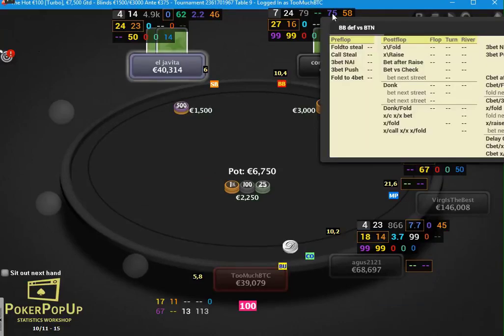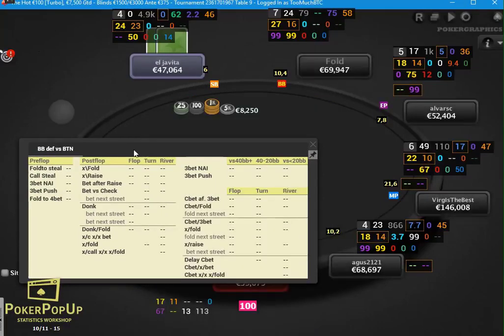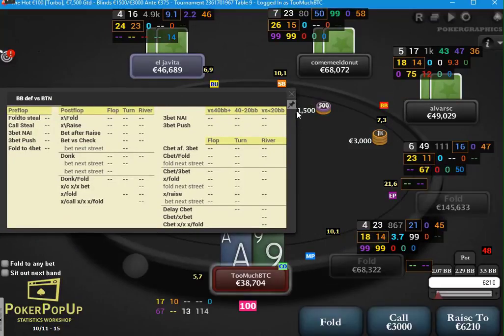If we click this fold big blind to steal, for the person on the big blind, we'll see a comprehensive pop-up of playing on the big blind against the button. How the person plays in the big blind, what does he push, what does he 3-bet, how does he play the post flop.